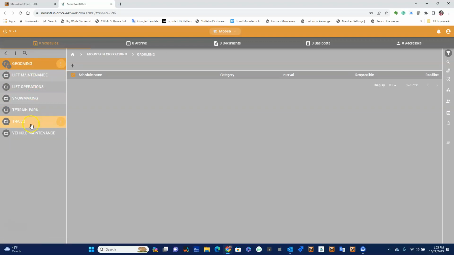We're now down into the third level where we're looking at Mountain Operations, and here we have grooming, which is highlighted. Anything that's highlighted, if you go up here, you can see what you can look at: schedules, which are work orders; archive, which are finished, completed schedules or work orders; documents, which can be stored in the system; and basic data and addresses.